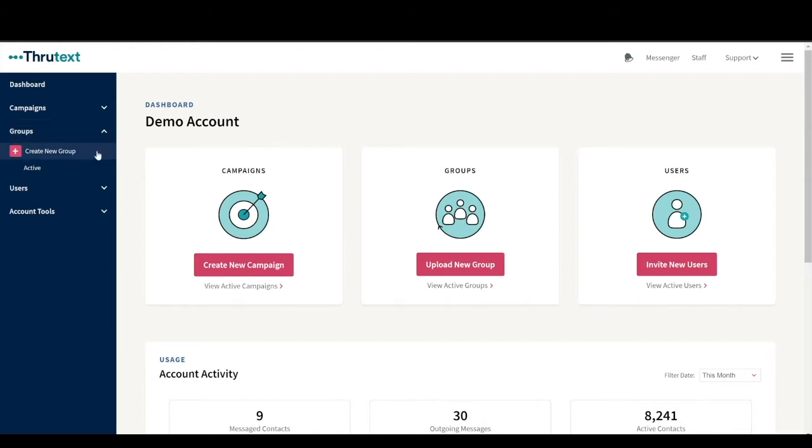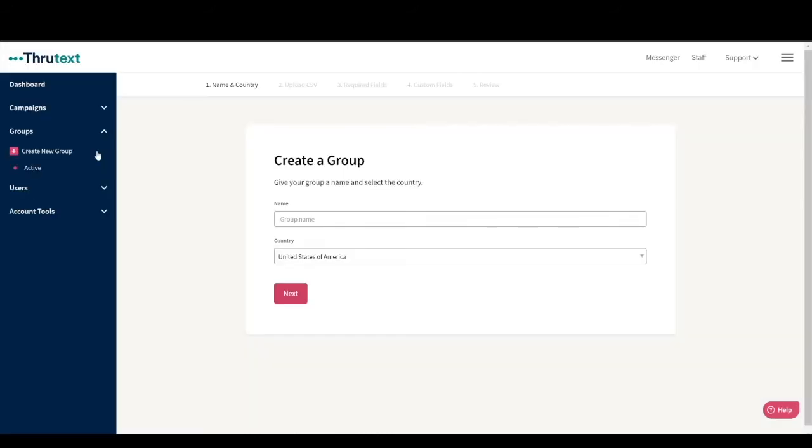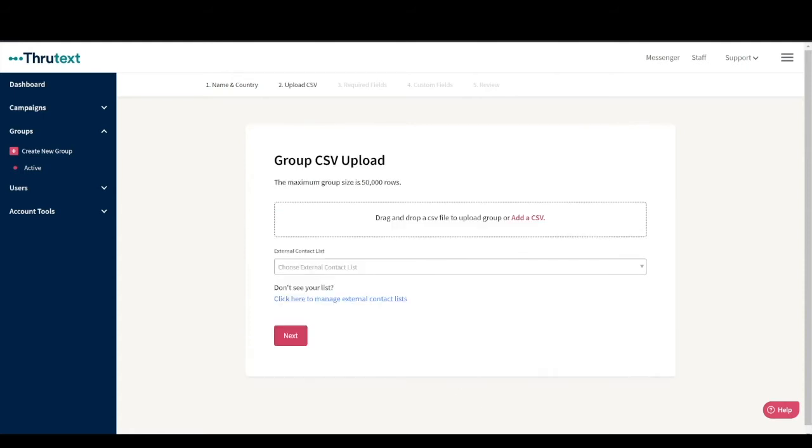Then, the Group Upload Wizard will walk you through the five steps for uploading your group. The first step is to name your group, and then choose the country for the validation of your phone numbers. I'm going to name my group New Group. One tip is to name your group something that is easily searchable or recognizable. It will make your life easier. I'm going to leave the country set to United States, and then go ahead and click Next.